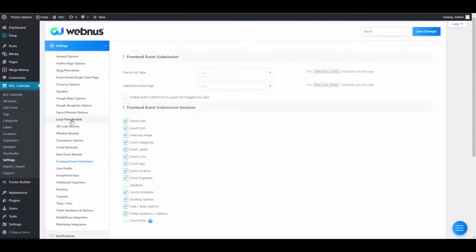So the next menu is front event submission. With this, you can give your users the possibility to add their own events. The first one is a page in which they can see the events list, and the second one is a page in which they can edit their events. You can create pages for them, or you can simply copy the shortcodes written here and paste them in the pages you want them to be redirected to.